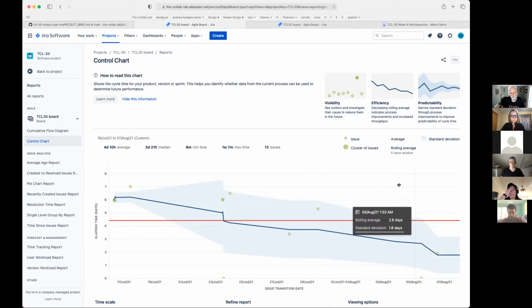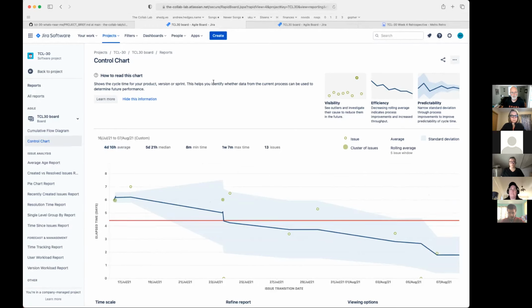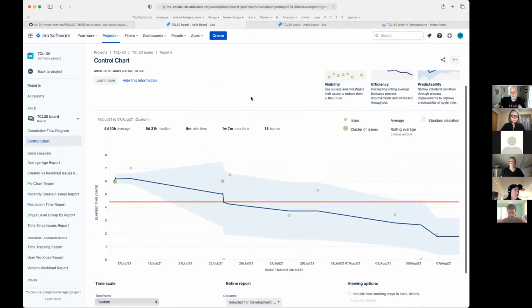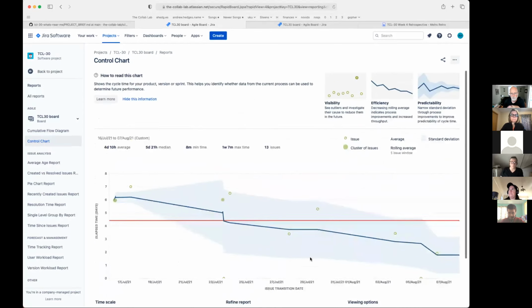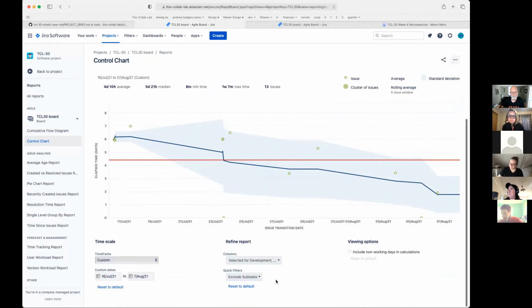Over the last month, we had a 4-day, 10-hour average, so about 4.5 days average, and this is for issues. I created a quick filter. We could exclude subtasks. We started to use subtasks, and this happened just this week on one of my teams at Zapier, where I was like, oh my God, our cycle time is like 1.5 days. That's amazing. Everyone's like, oh, you need to exclude subtasks. So we did that and it was back up to about 3.5 days. Since we started to use subtasks, I created that quick filter.